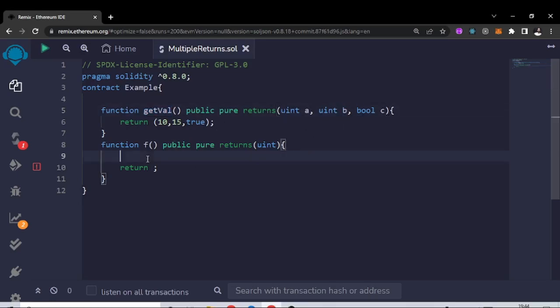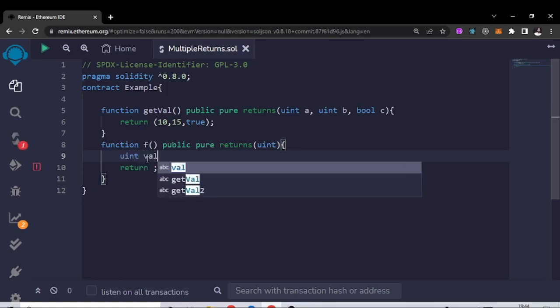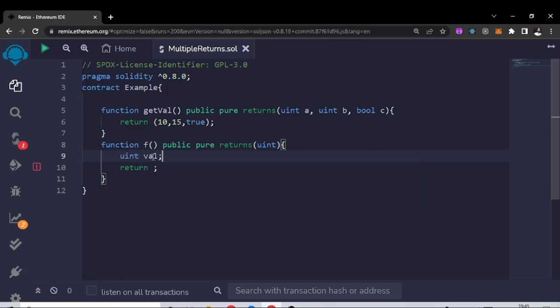So let's first declare an unsigned integer. The variable name will be, let's say, val, and basically I want to initialize this val variable with this second value, with the help of this function. It's very simple. First of all, I just need to wrap this with open and close brackets because this function is gonna return multiple values, so that's why. And the process is very simple.